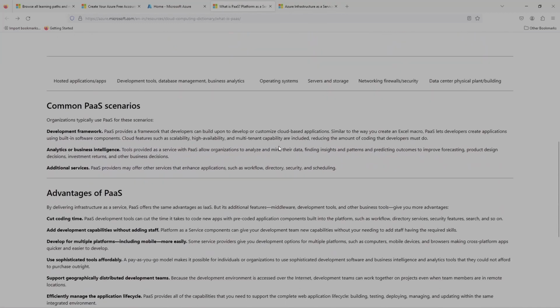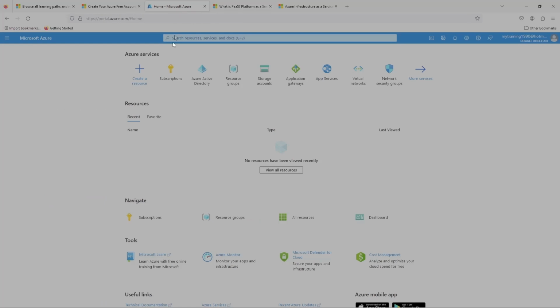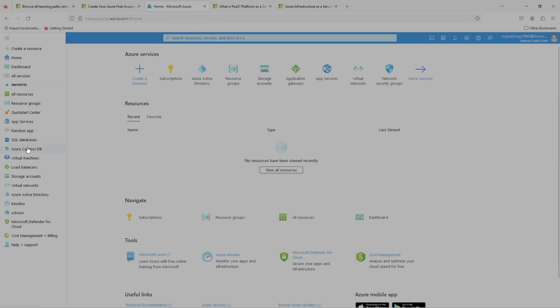Let us see what are the PaaS offerings from Azure. In PaaS, or platform as a service category, there are multiple services which are offered by Azure like CDN, load balancer, web app, Azure functions, search, and many more services. These are platform as a service category.